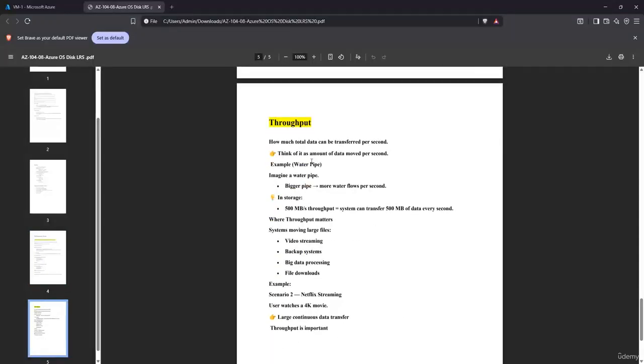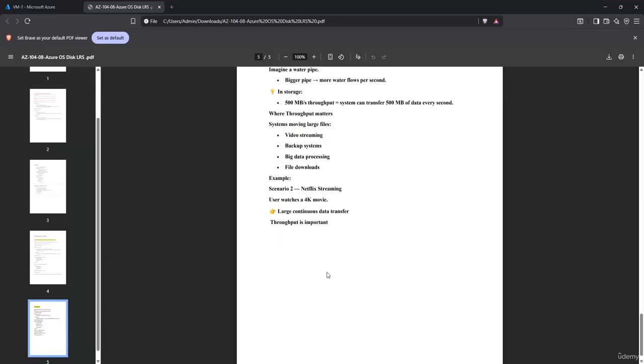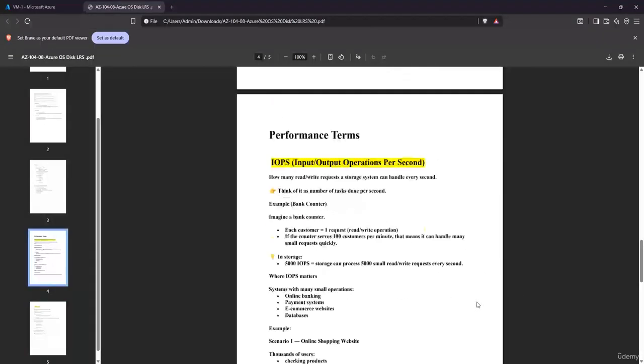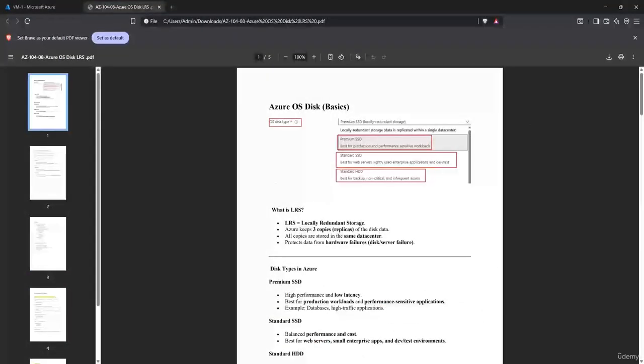What is throughput? Throughput is how much total data can be transferred per second. Here also I have used a scenario example. Let's take Netflix streaming. A user watches a 4K movie, so a large continuous data transfer is required. Here throughput becomes important, and you can read this PDF in detail so you'll get an idea.